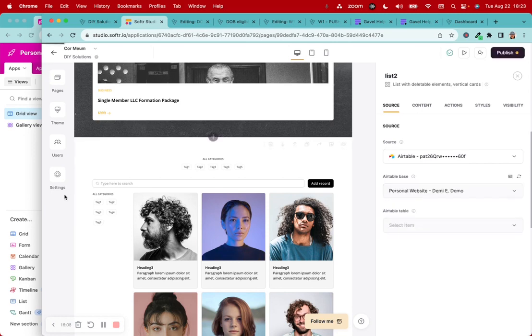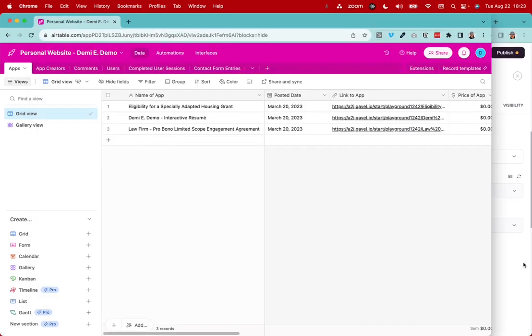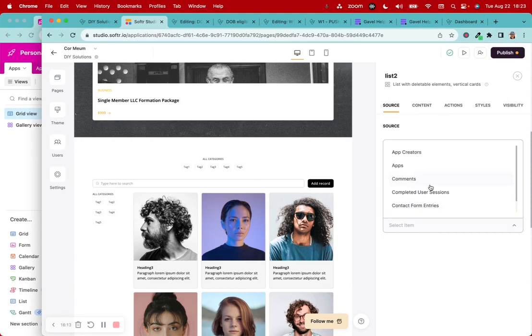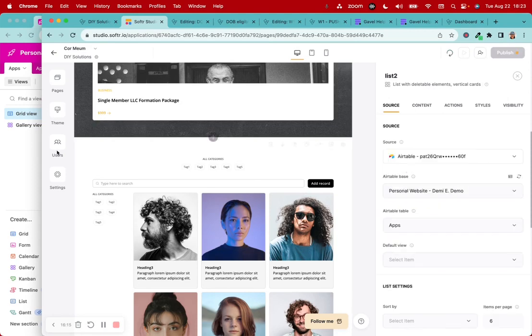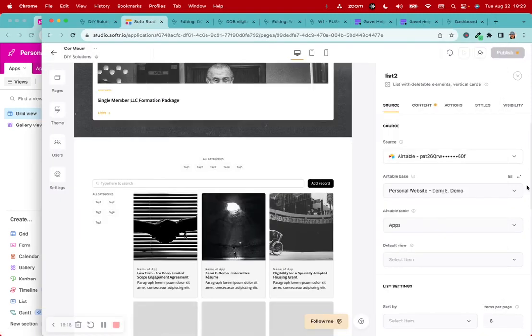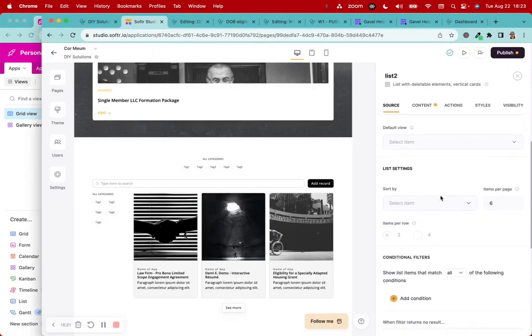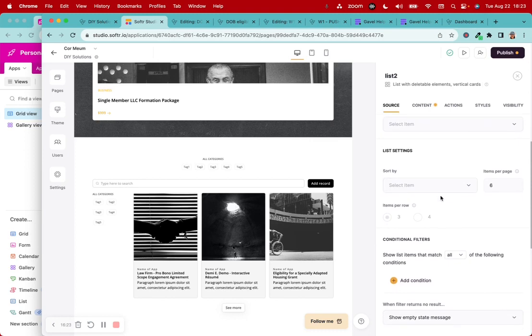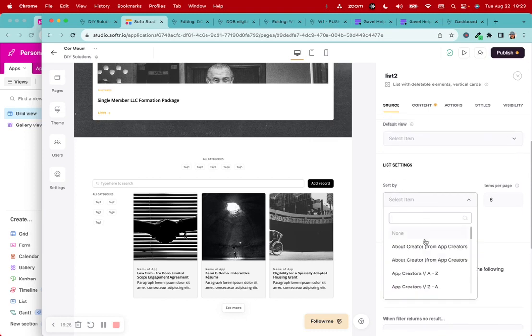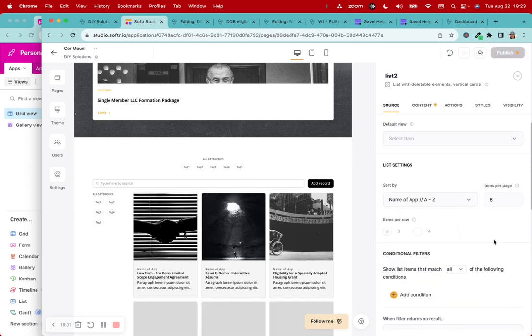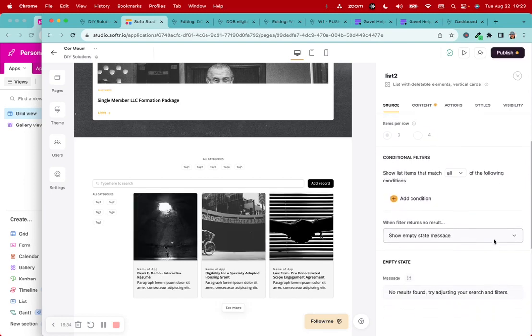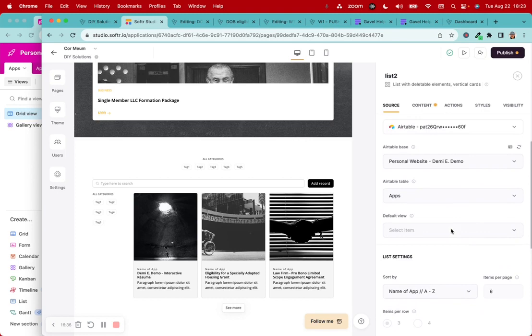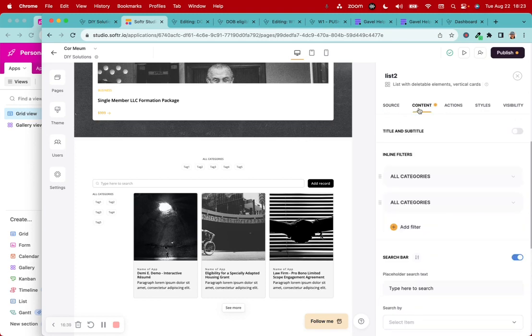You would choose your base, which in my case is called personal website demo. Then I would choose the table that I want to use. So in this case, I want to use my apps table here. And then what I need to do is go through and finish all of these other sections. So I need to make it to where what they're sorted by is, let's do app name A to Z. And then I need to make sure that there's an empty state message or whatever else. And then we can go into content, and it's going to try to help me match things up. So this all categories is referring to this top section here.